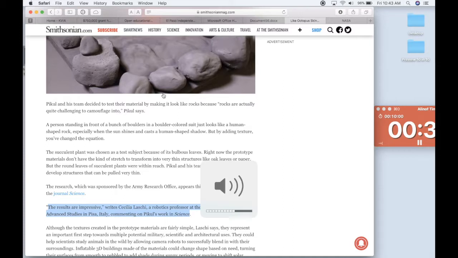The results are impressive, writes Cecilia Lasci, a robotics professor at the Sant'Anna School of Advanced Studies in Pisa, Italy, commenting on Pickle's work in science.